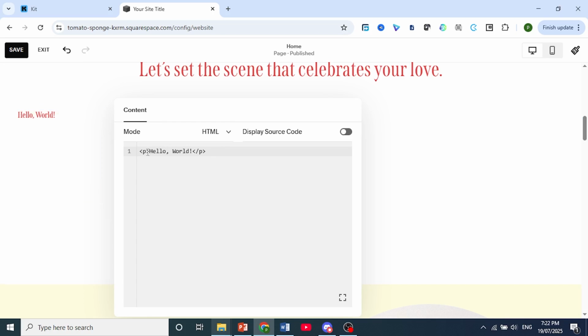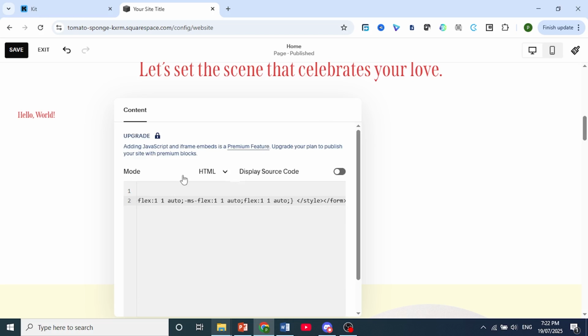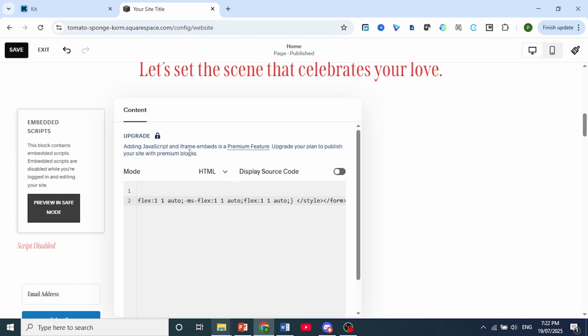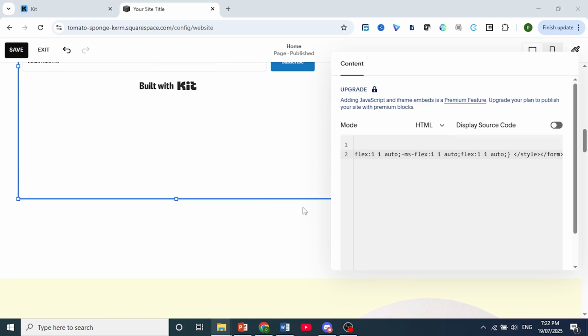And let's go ahead and paste in the code right here. So leave the P and /P in the brackets. We'll just add the HTML code. And by the way, adding this is a premium feature, but we can go ahead and preview this in safe mode. Okay, I have just resized this a little bit.